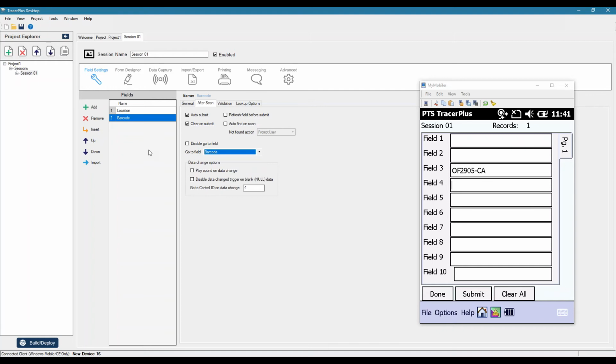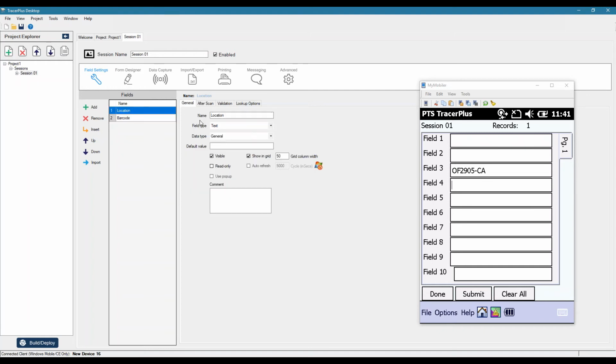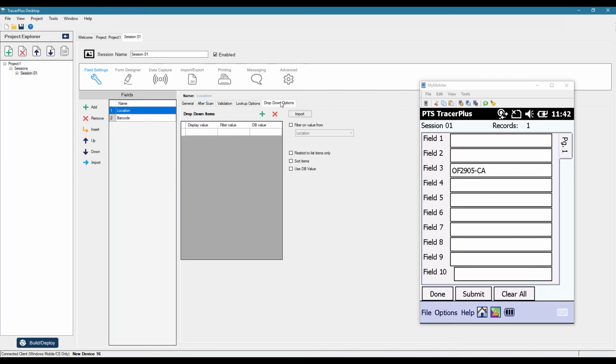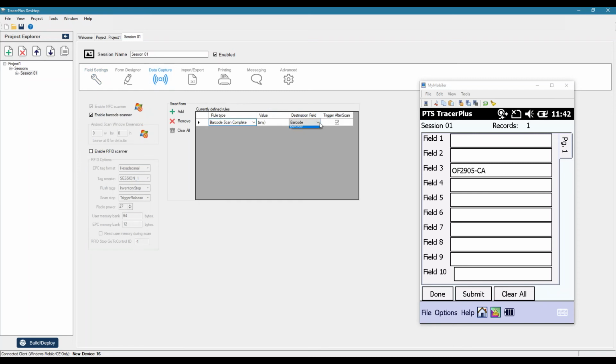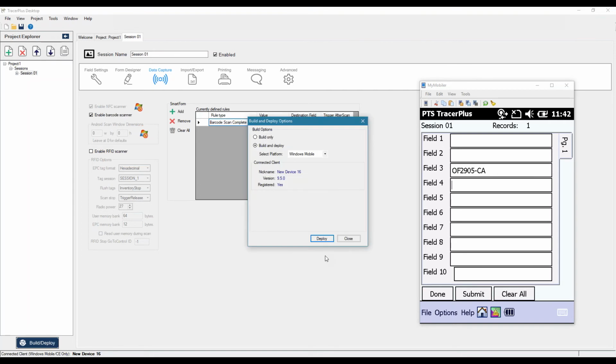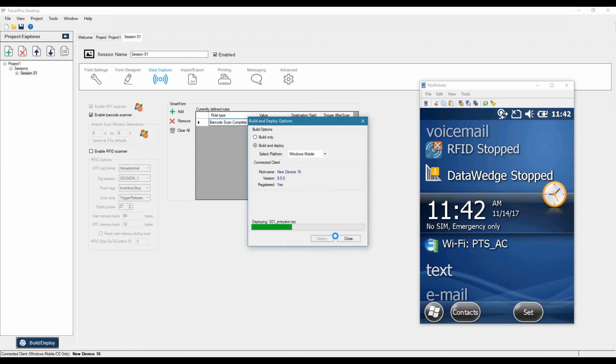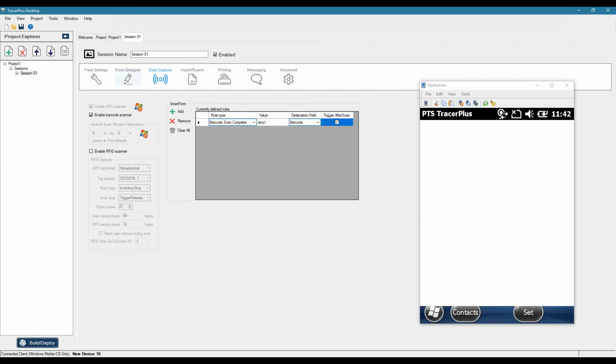And we'll just make this a drop down. Say A, B, C, D. Change our smart form rule to field barcode. And we will trigger the afterscan in this case. We'll push this out. Actually, one thing I should have done was just rebuild our form here because we'll have some blank fields there.